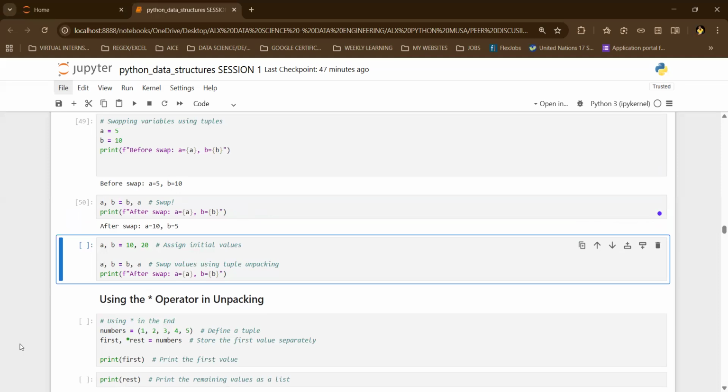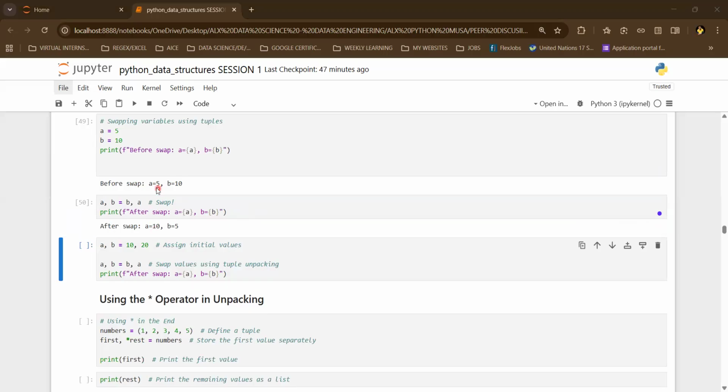We've swapped their values. That is what happens. So if you look at that, we've already swapped their values. The value of A becomes 10, initially it was 5. The value of B is 5, initially it was 10. So the values have actually been swapped.